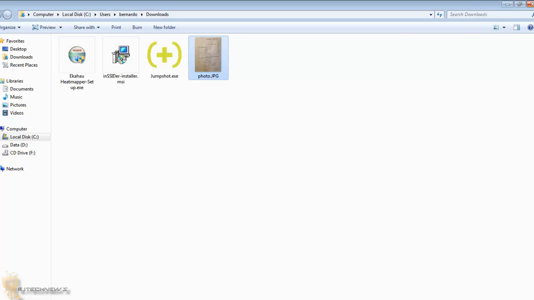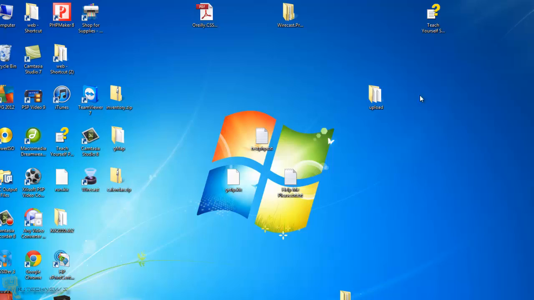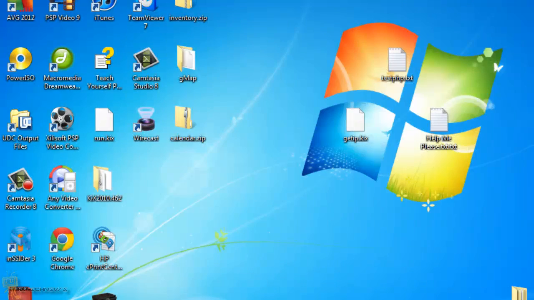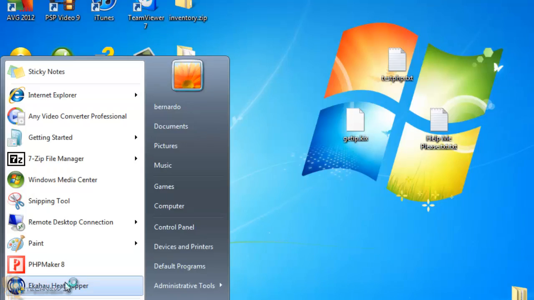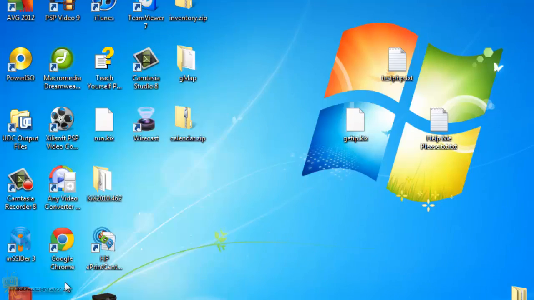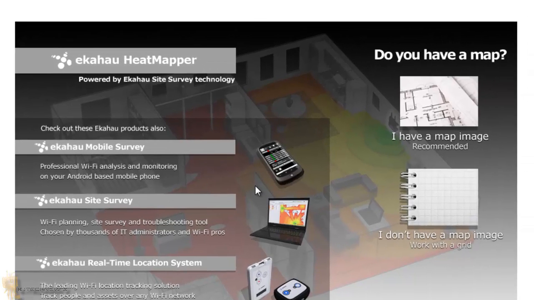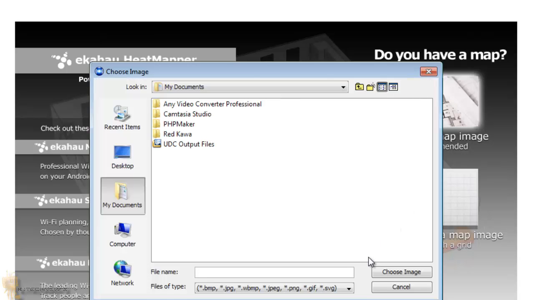So I'm going to close this up, and let's open this bad boy up. There's not an icon, so let's go to Start, and there it goes. Let's double click, and once it loads up, you've got two options. You either have a map or you don't have a map. If you don't have a map, you're going to be working with grids. It is recommended that you have a map, so I'm going to click on that.